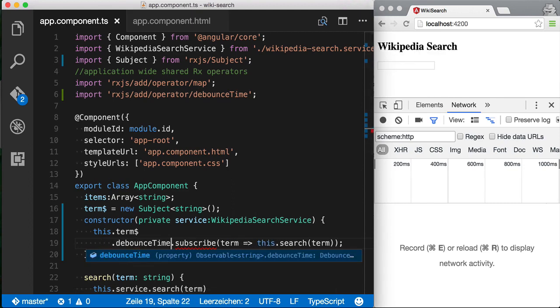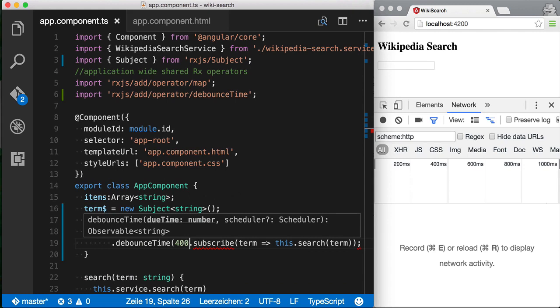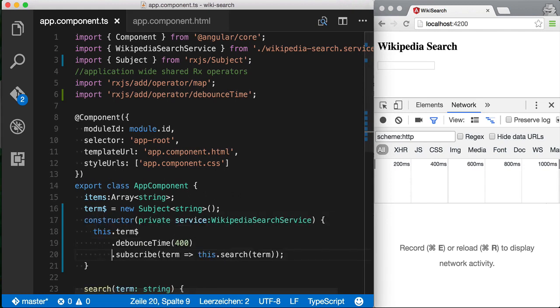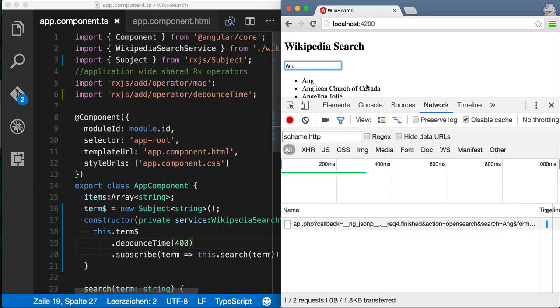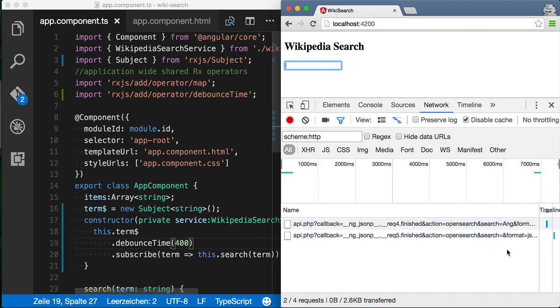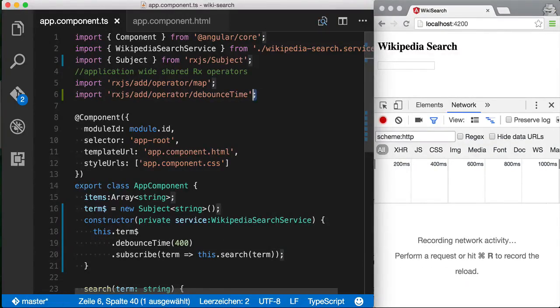This doesn't directly modify the term observable. Instead, it creates a completely new observable that has the desired behavior. Let's check out the network tab of our browser again and see the difference. We can clearly see that we don't perform requests on every keystroke anymore. The requests go out as soon as I rest my fingers for a brief moment, which is exactly what we want. Now that we debounced the user input, we are saving our API from tons of unnecessary traffic.